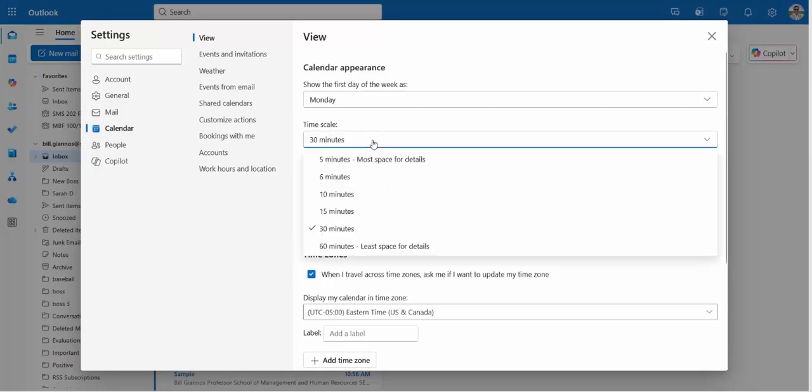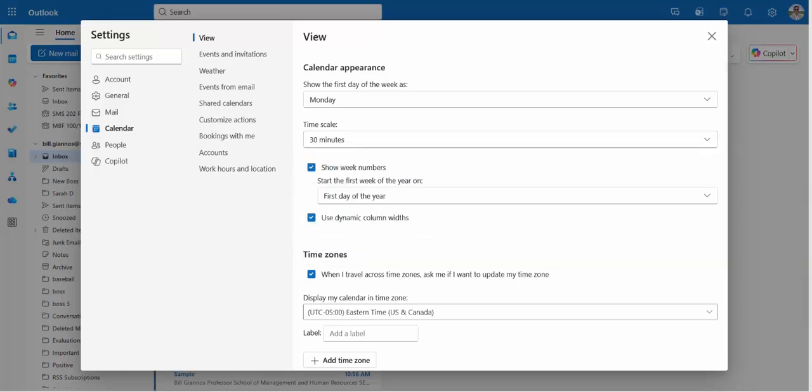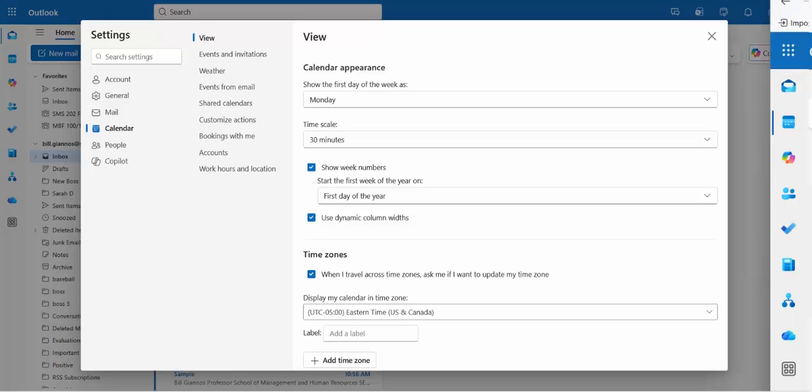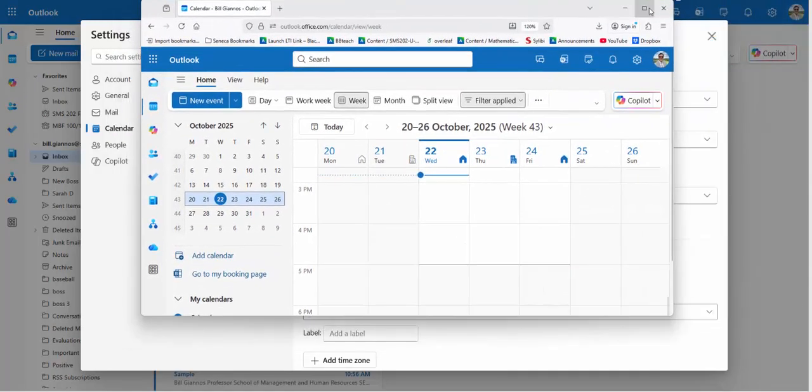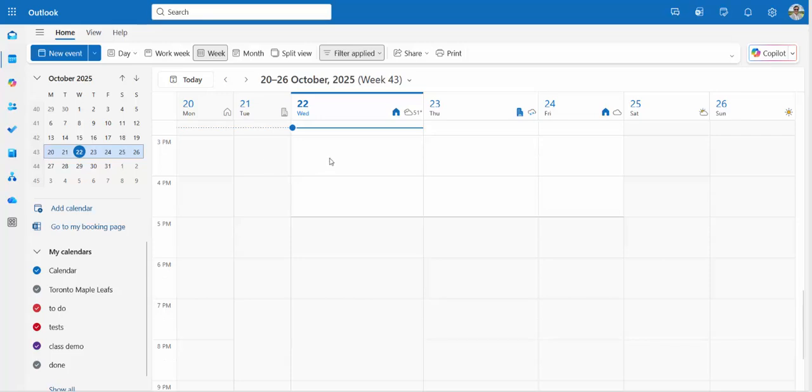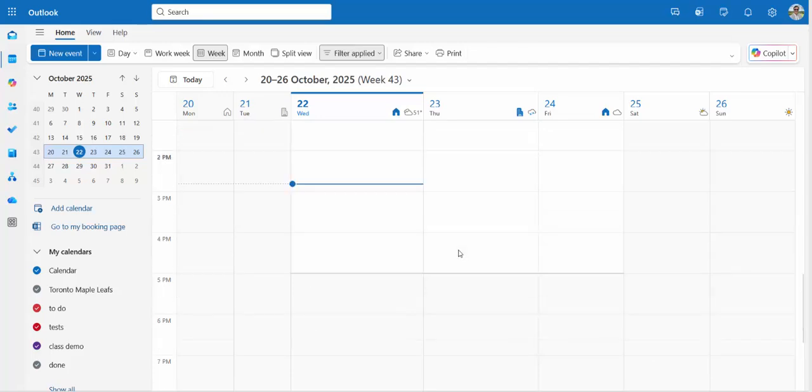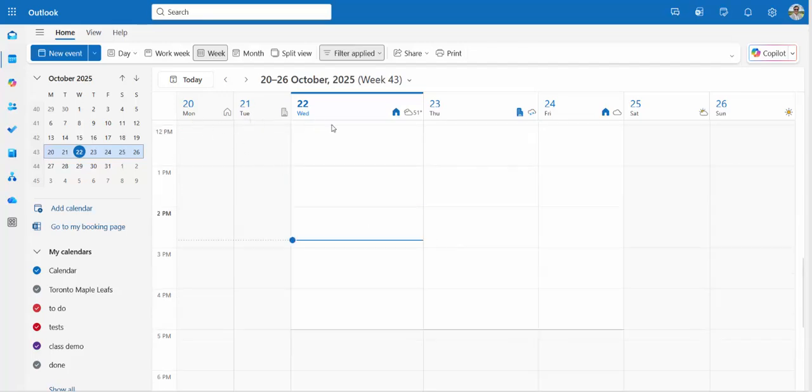Time scale, you can decide whether you want them to be 10 minutes apart, 15 minutes apart, etc. Now what I mean by that is, if I bring calendar over, you can see my time scale. It's very hard to see, but there's a little dashed line here. So these are 30 minutes apart. And you can see Monday, Tuesday, Wednesday, Thursday. So my start of the week is a Monday.